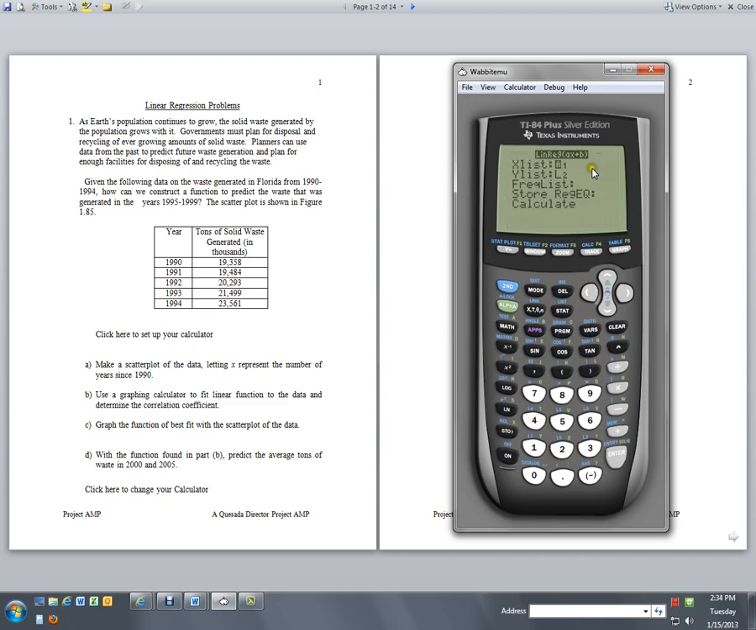Now, for our X list, this needs to be L1. If it is not L1, click your second function button and number 1 to make it L1. This Y list needs to be L2, and again, if it's not, click second function, number 2 to get L2. We do not need a frequency list.